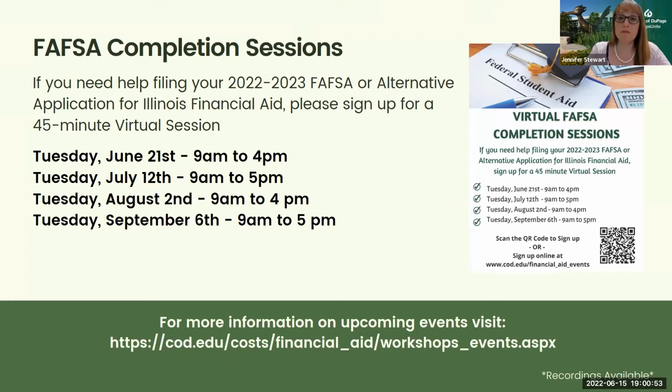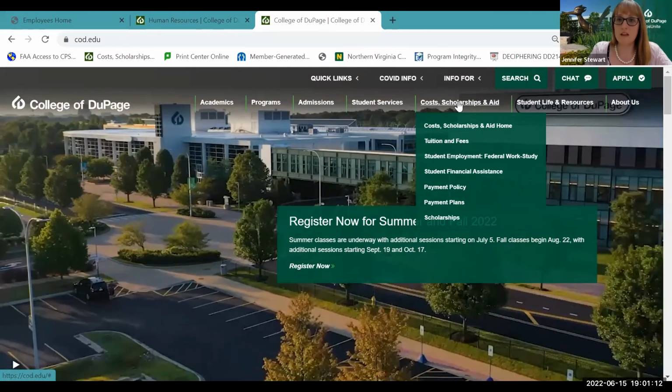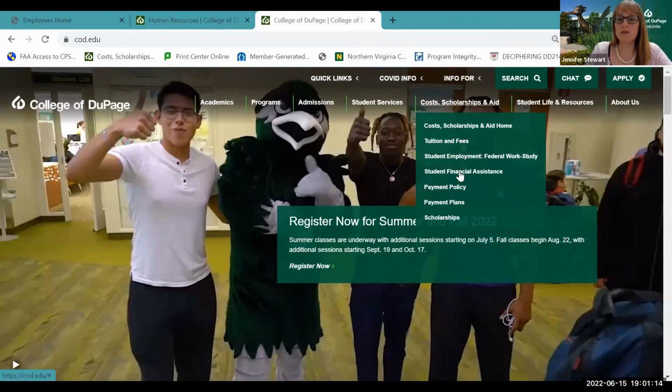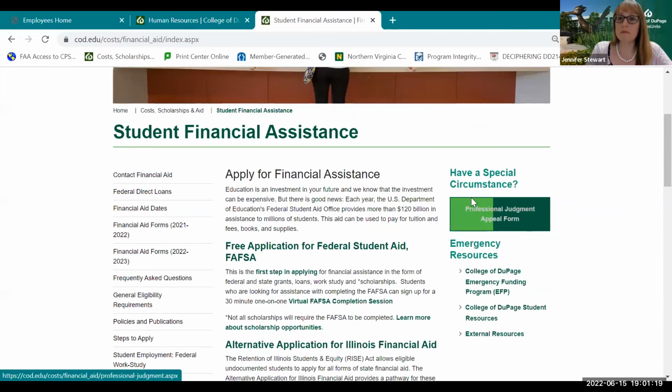So I'll show you on our website where you can sign up for those sessions, as well as finding out who your financial aid representative is. So I just want to take a minute and show you that information right now. So if you go to COD's website, let me move the control bar, under cost, scholarships, and aid, if you click on student financial assistance, this is where I was mentioning that professional judgment or special circumstance that I was talking about. That's where you can find out more information and the form.